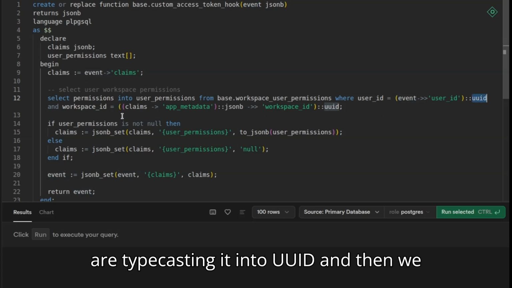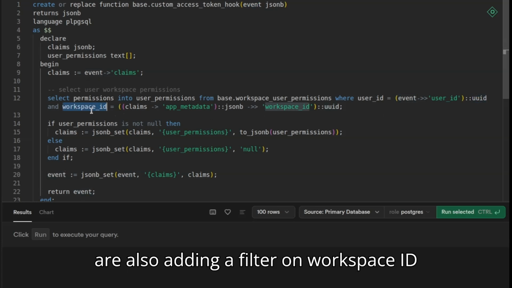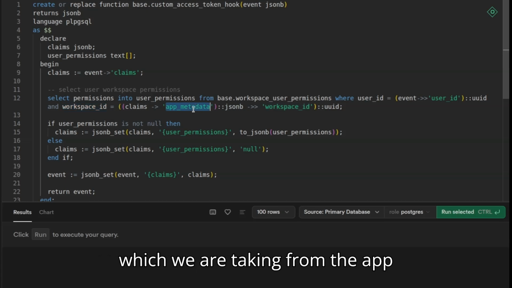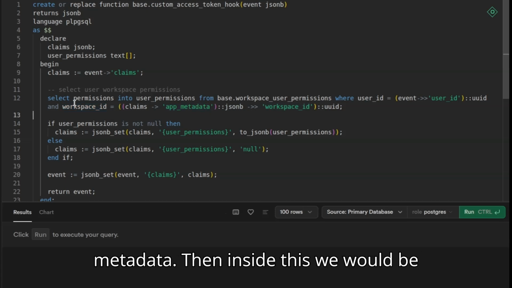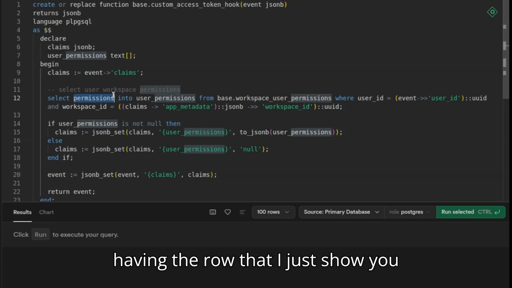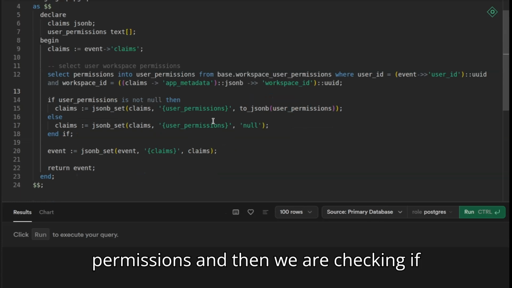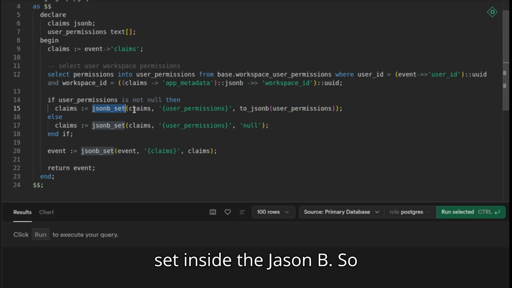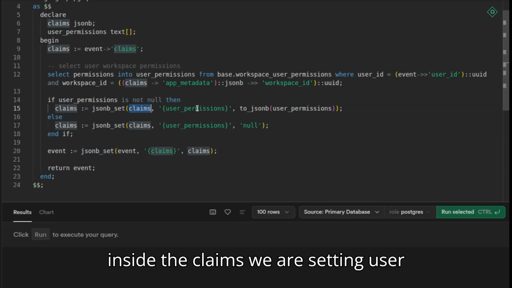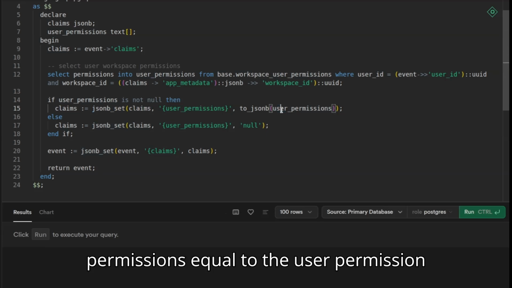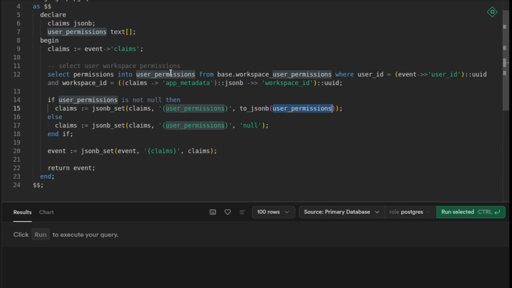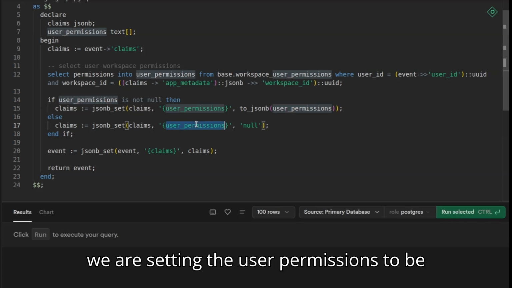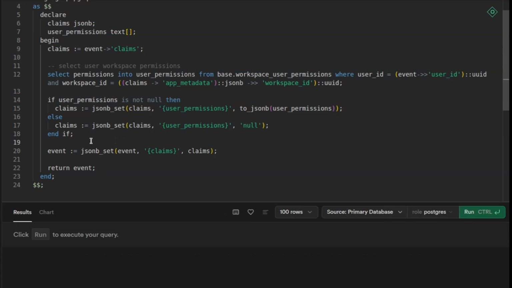And then we are typecasting it into UUID, and also adding a filter on workspace ID, which we are taking from the app metadata. Then we would have the row that I just showed you from this table, workspace user permissions. Then we check if it is not null, and this is the syntax to set inside the JSONB. Inside the claims, we set user permissions equal to the user permission that we got from the above select statement. If the user permission is null, we set the user permissions to be null.